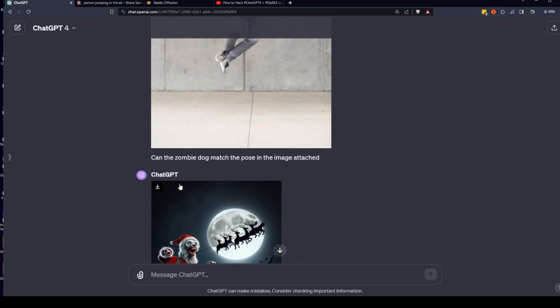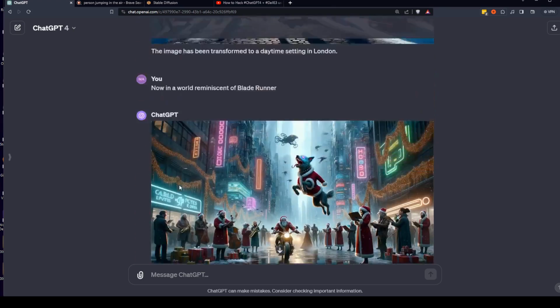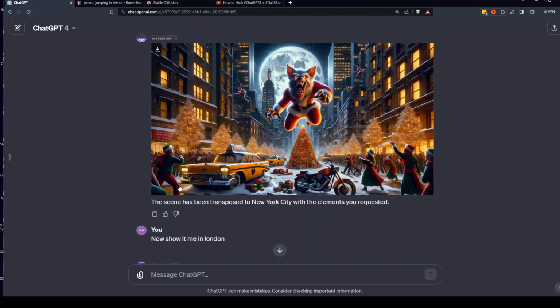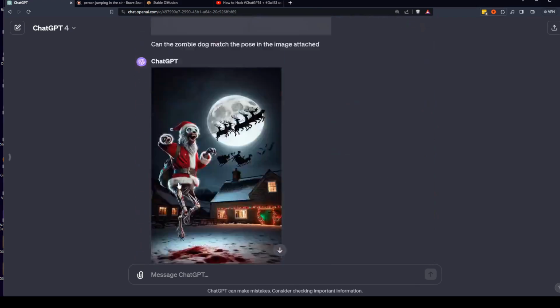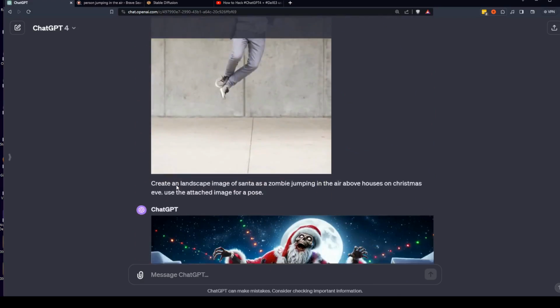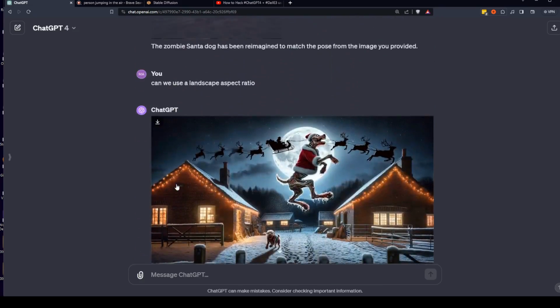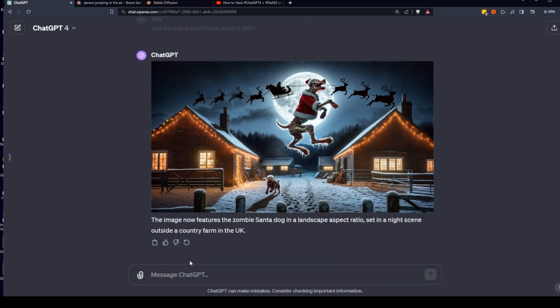Not as consistent as I'd be able to get with, obviously, Automatic1111. Not as consistent as we were getting with using exact prompts and seeds. But considering where we started, which is here, through to where we've ended, which is here, it has a very similar feel and aesthetic.